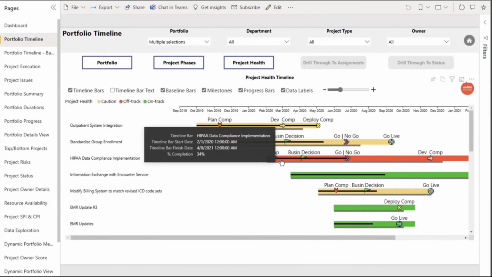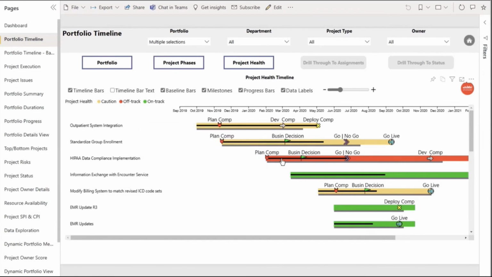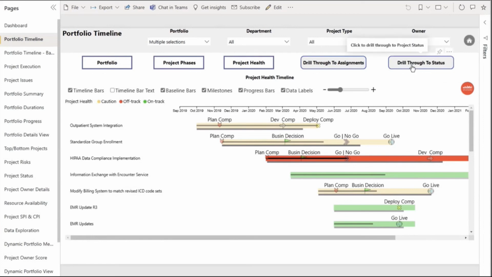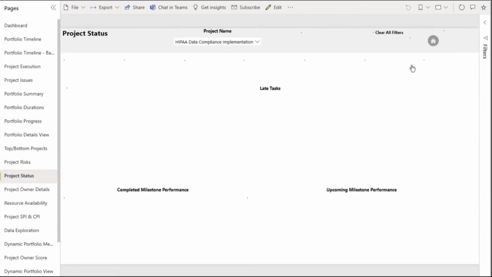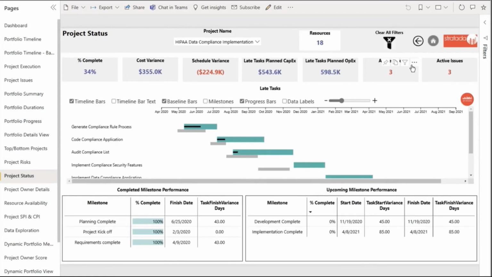Because it has a red timeline bar, it looks like the HIPAA data compliance project appears to be in trouble, and we'd like to see more information. Let's select that bar and use Power BI's drill-through feature to see more details. In this sub-report, we can see that many tasks are slipping past baseline.